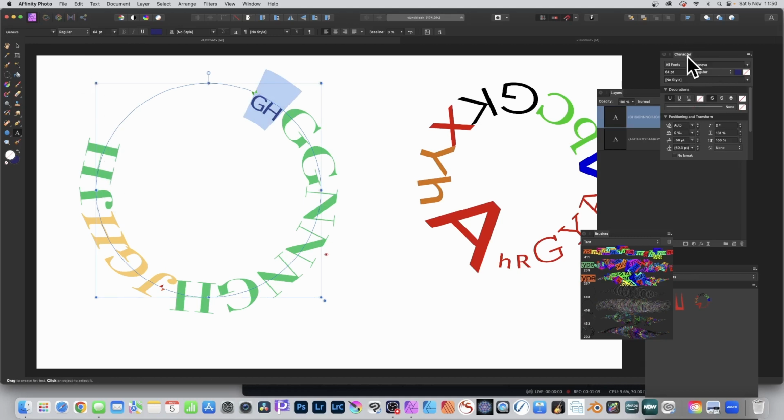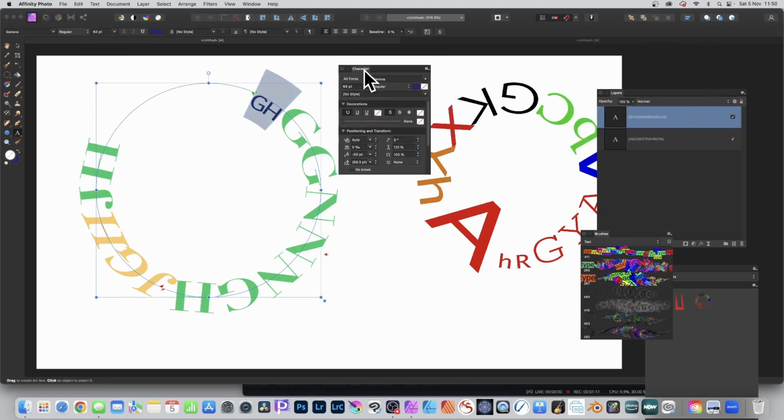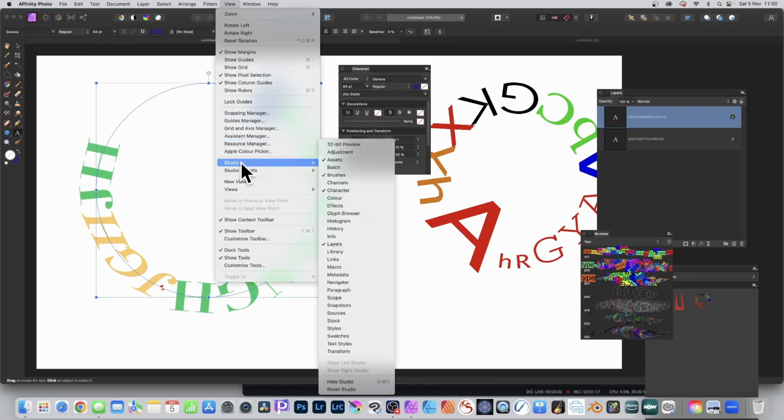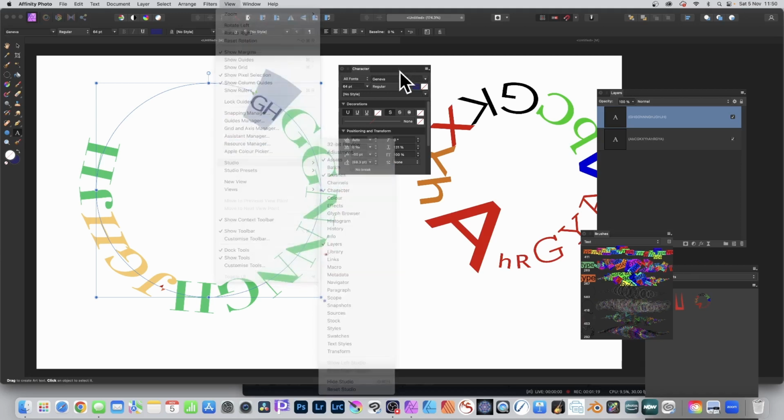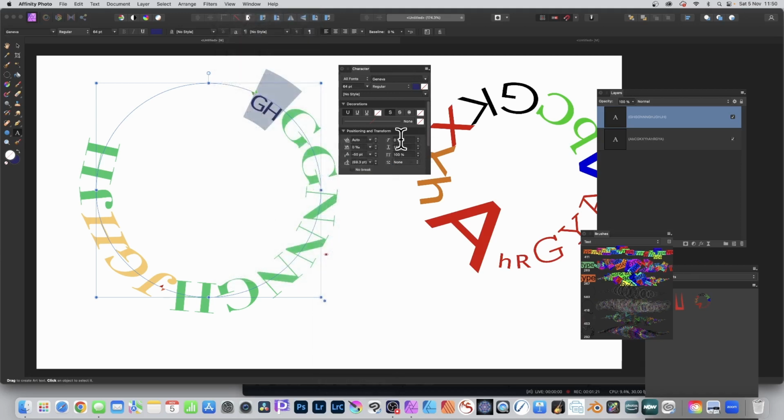However, you can also go here to character, and you've got a range of other options here. This is in view menu, studio and character. So view, studio and character. And you can change the slant, so maybe go for 45. And you can see it slants, and you can vary other things as well.